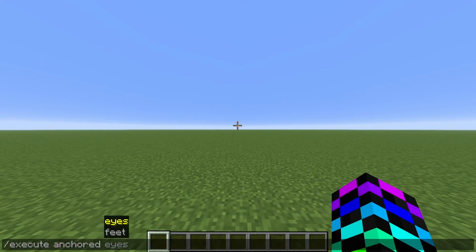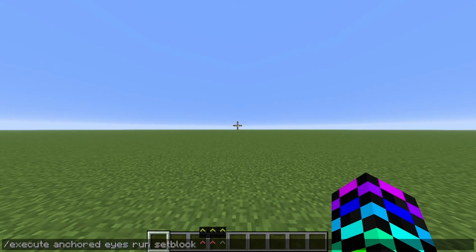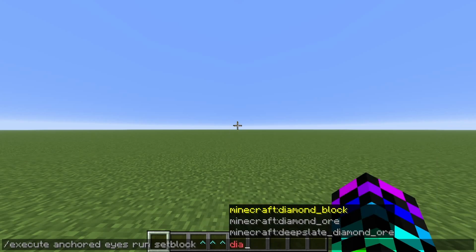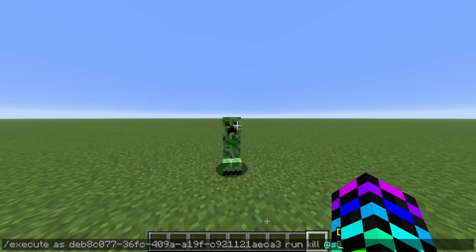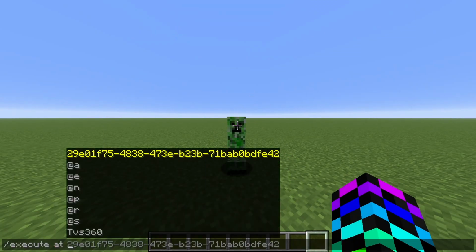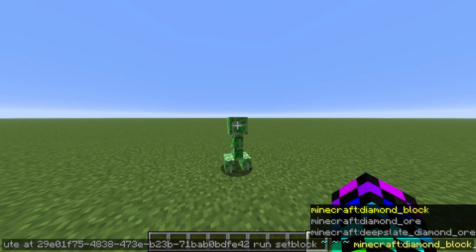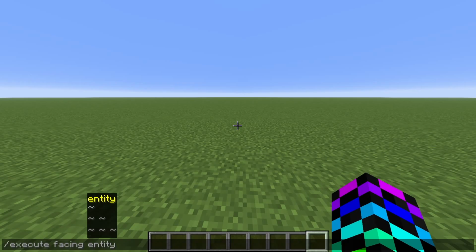Anchored lets you snap the view to either the eyes or the feet. The way this works is kinda weird to understand, but as far as I can tell, it affects the caret symbols and coordinates, which usually come from the feet. As takes a target and simulates that entity executing the command. At takes a target and simulates running the command from their position. Facing simulates running the command facing a specific direction. This works with coordinates or an entity if you specify that you want to face an entity.